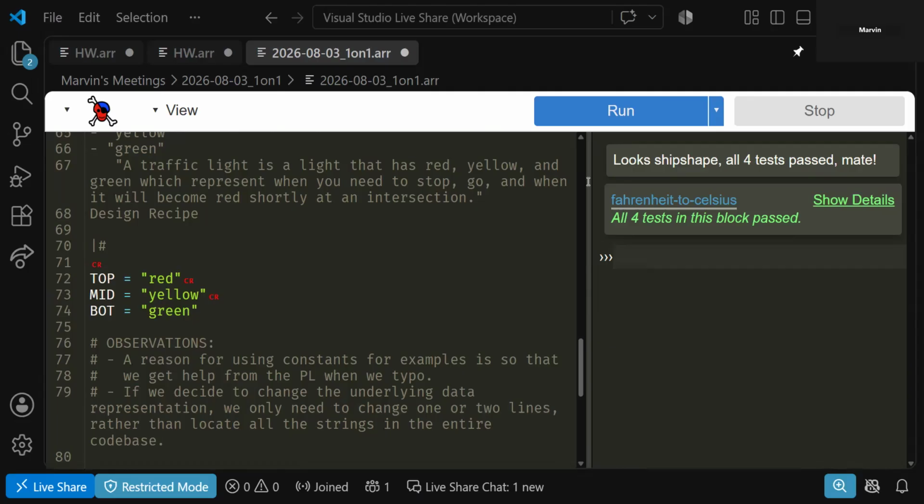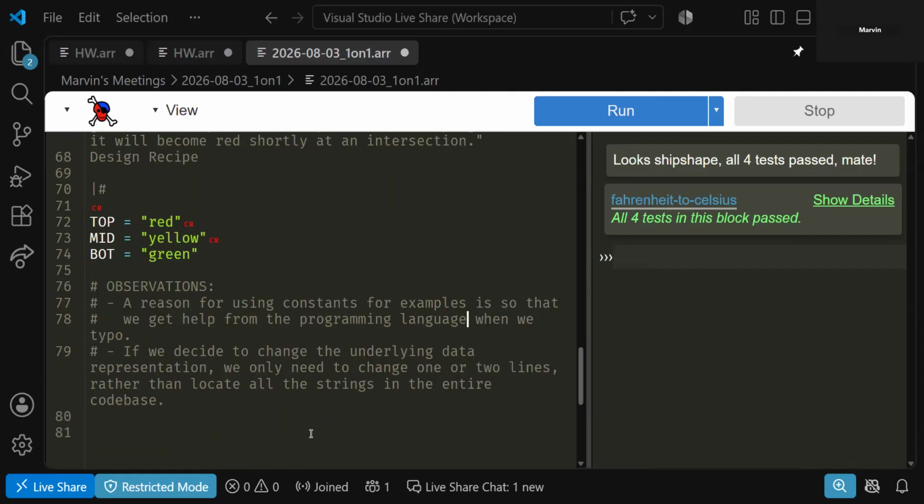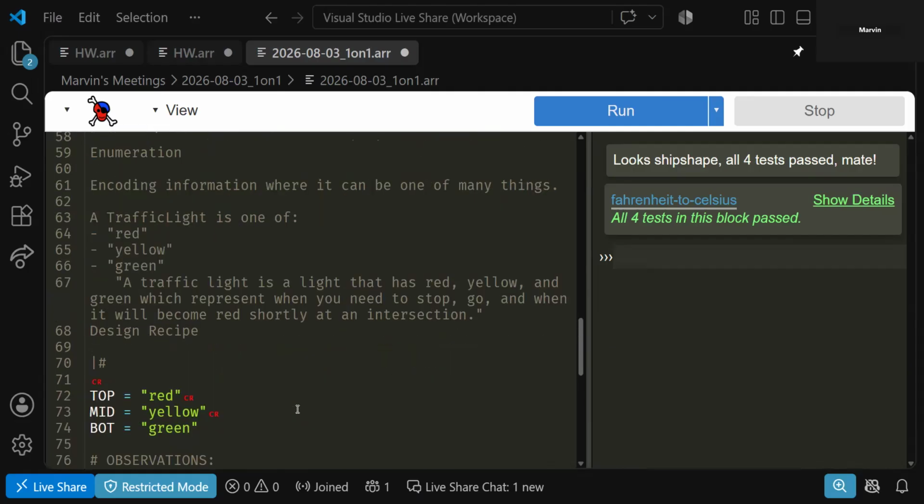Okay. But real quick, when you made that sentence, I just saw it. The reason for using constants for examples is so that we get help from the PL. What does PL stand for? Oh, programming language. Okay, thank you. There we go. All right. I think I might leave it at that.